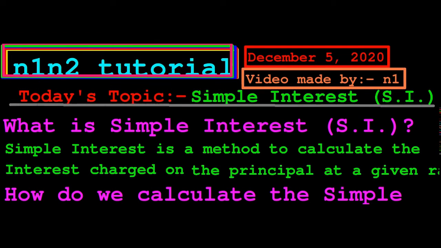Welcome to the tutorial. I am N1. Today we will learn a new mathematics topic called simple interest, or in short we can call it SI.